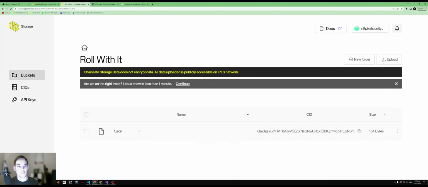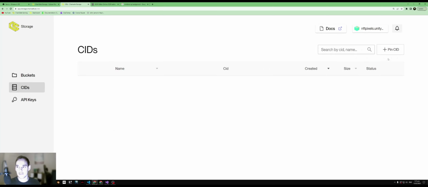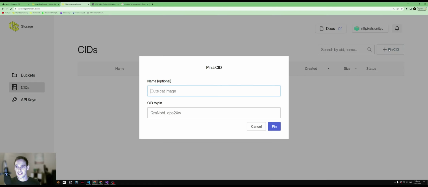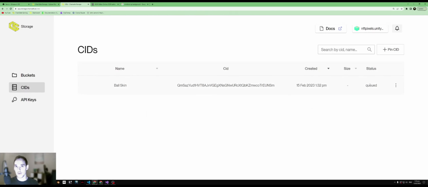So the next step after seeing our little CID here is to copy that, because we need the CID to remain pinned to the IPFS. So we'll go pin CID. We'll call this ball skin, because it's a skin for the ball. And this is the CID that we just copied, and we're going to be pinning it. So it will get queued and it will eventually get pinned. It doesn't take that long.